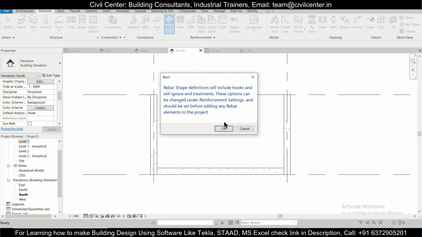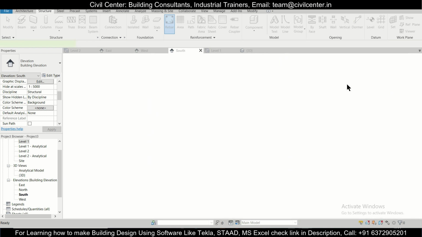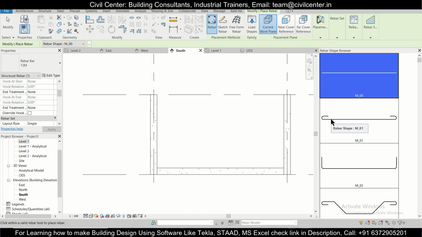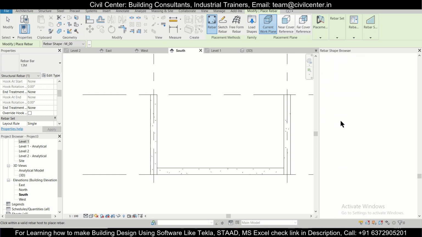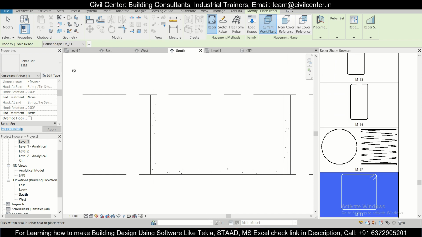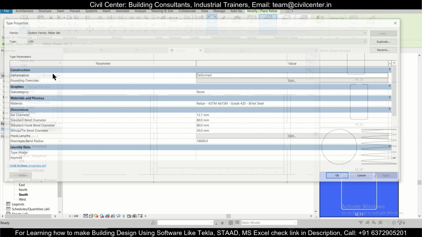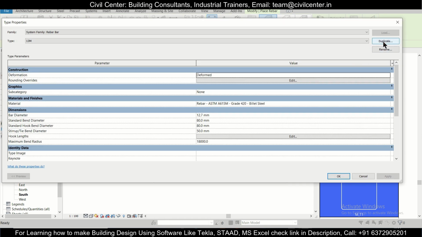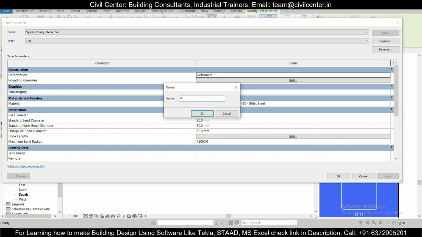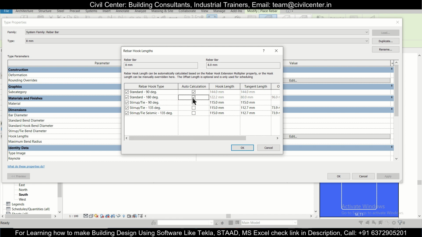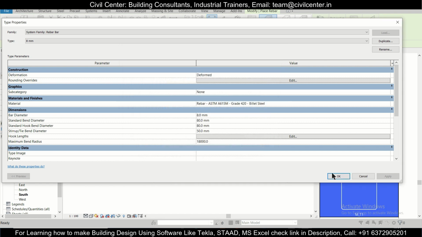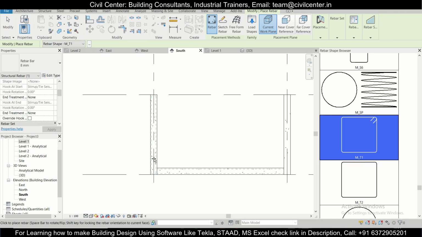So I'll go to rebar here, and rebar shape will include hooks. So we always click on OK, and then let's reinforce the columns first. For the columns, we'll go with the particular shape of our ties. So this is the shape of the tie, and let's select any rebar diameter, and then click on duplicate because we want 8 mm bars here, and then click on OK, and then you can change the bar diameter to 8, and then click on edit, and make sure this auto calculation is turned on, so it will calculate the hook lengths automatically, and then click on OK, and then you can place the rebars.